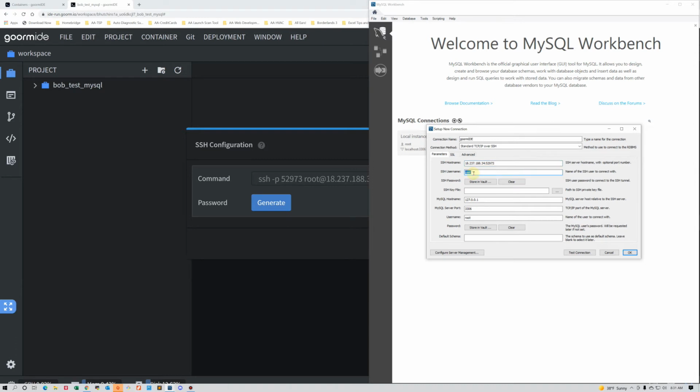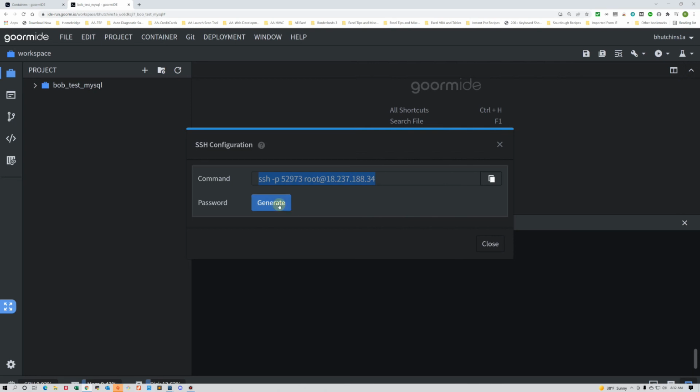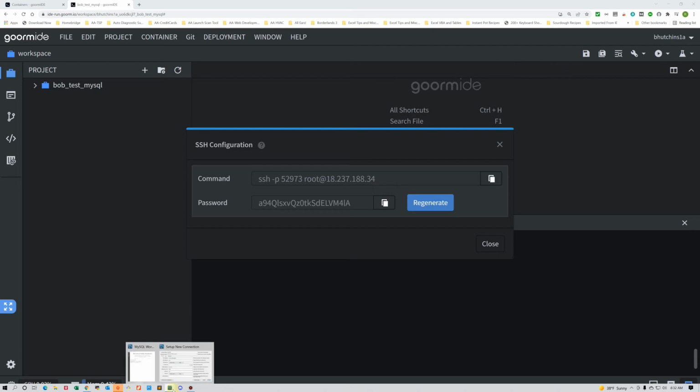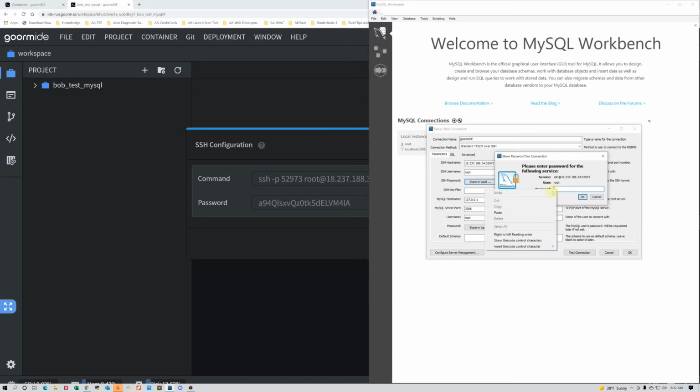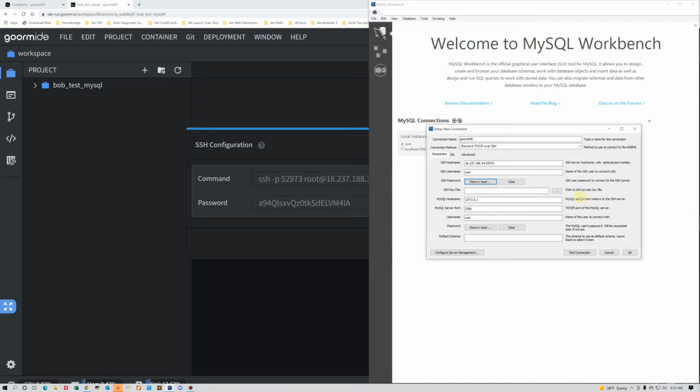So we're going to change this SSH username to root, because the username for a Goorm container is root. Now we have to come back over here and get a password. So let's generate a password by going back to our container, clicking the generate button, and then here's our password, and we're just going to copy it. We're going to bring back up the connection, and we're going to store the password in the vault. So we're going to right click and paste it and click OK.